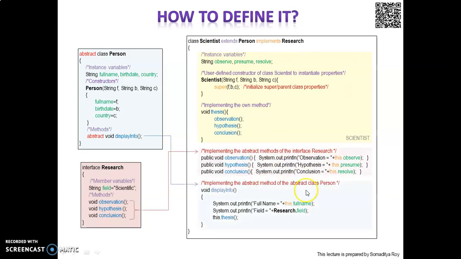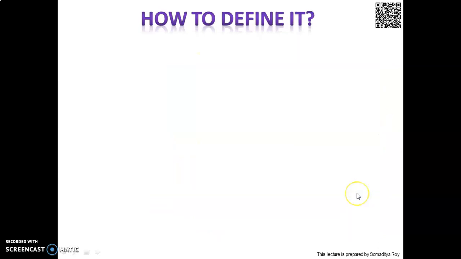Now there is another abstract property in the person class which is display info. So we need to initialize that property as well. So here we implemented the display info, so it is going to display the first name first, then it is going to display the field which is scientific, and then it will call the thesis method, which further provides this input.